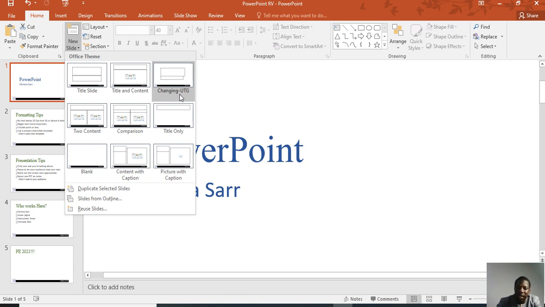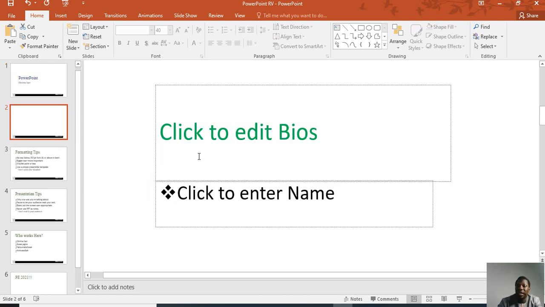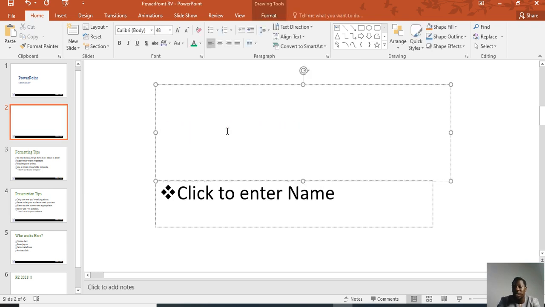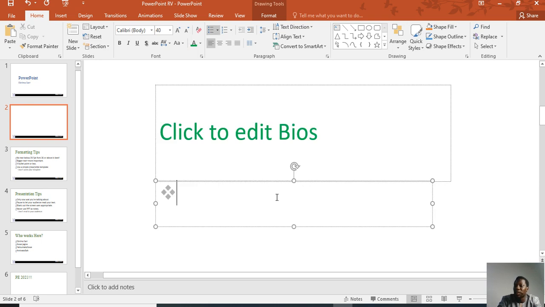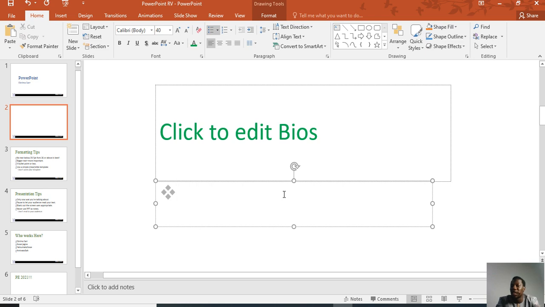Okay, in our master slide template, if you click on this changing slide, it will apply automatically. You can see that it's applied the changes there. And I don't have to change the color, because it asks you to click to enter bios. Once I click it, the bios text will disappear and I can enter my biography. This is a second slide. Once it says click to enter name, once I click it, it will change automatically and I will enter the name of the person. And we did not design it here. We designed it in the changing slide.